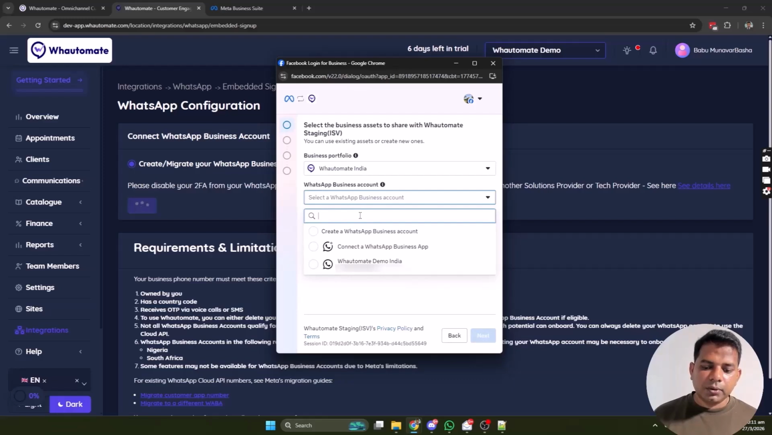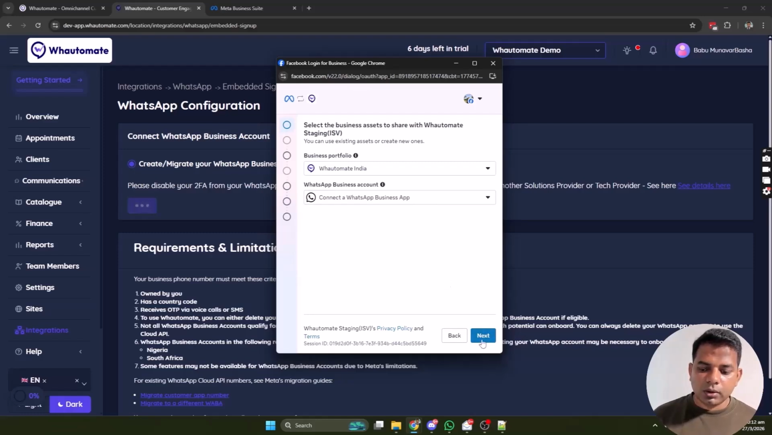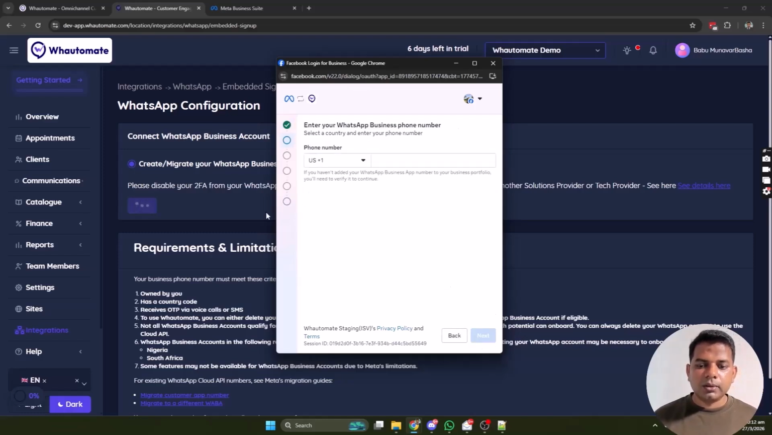And the next step is for me to connect the phone number. So you can see two options: create a WhatsApp business account, which is where you're adding a new phone number altogether, or connect a WhatsApp business app. If you're starting up fresh, you should only see these two options. If you're an existing WhatsApp Cloud API user, you might see other numbers that are already connected as well. So I'm going to click on connect a WhatsApp business app, just to show you the existing WhatsApp business app as well.